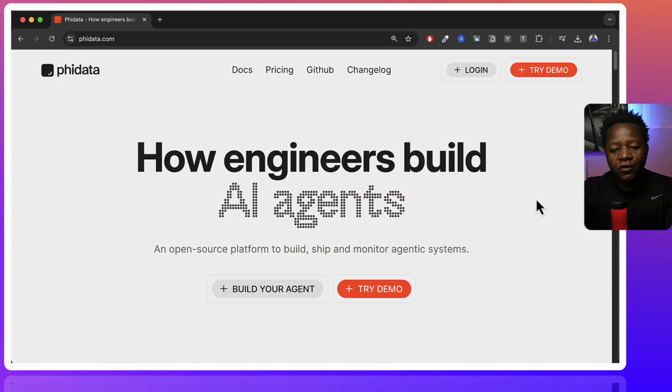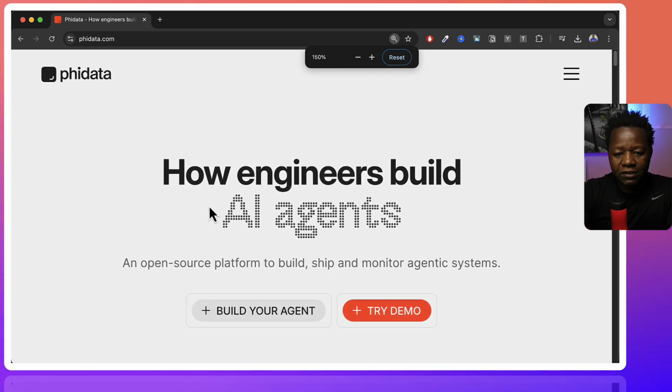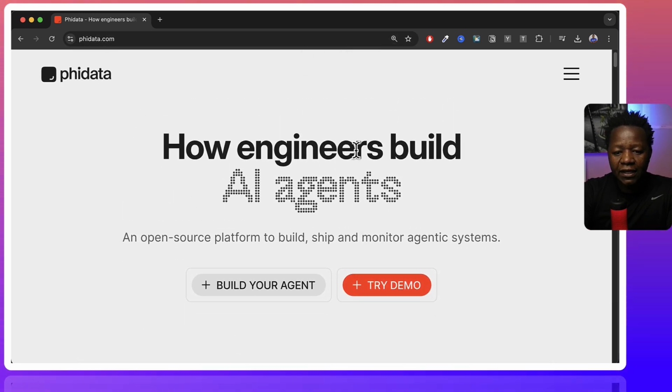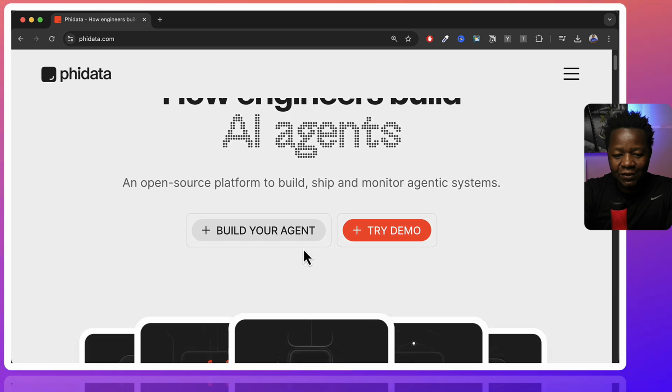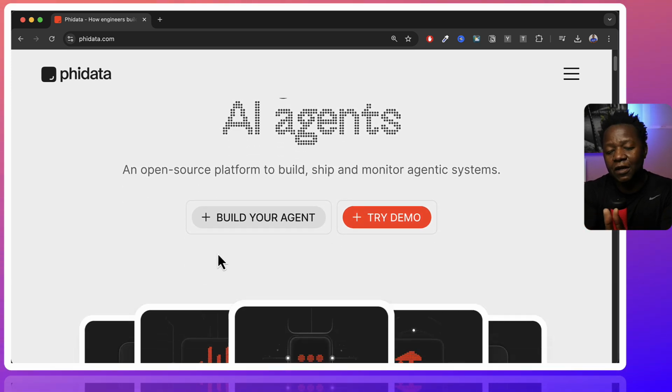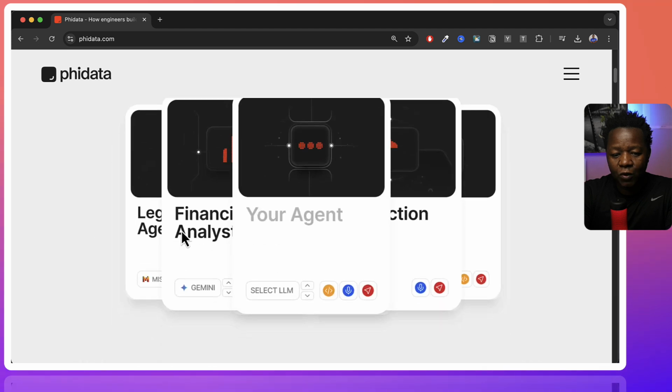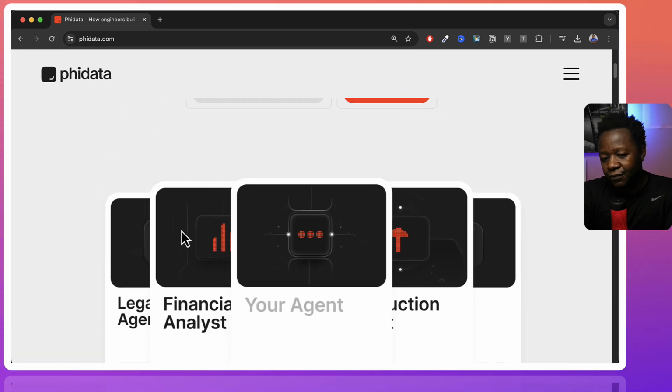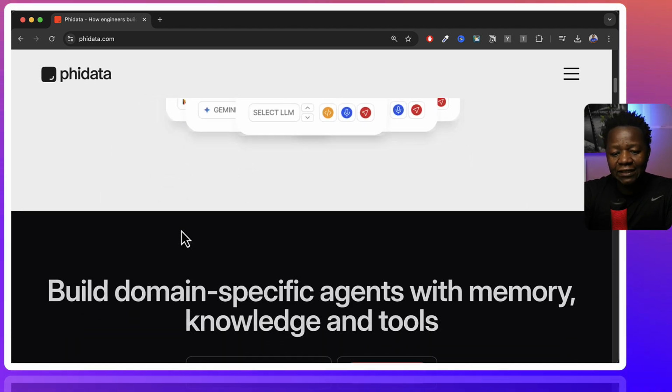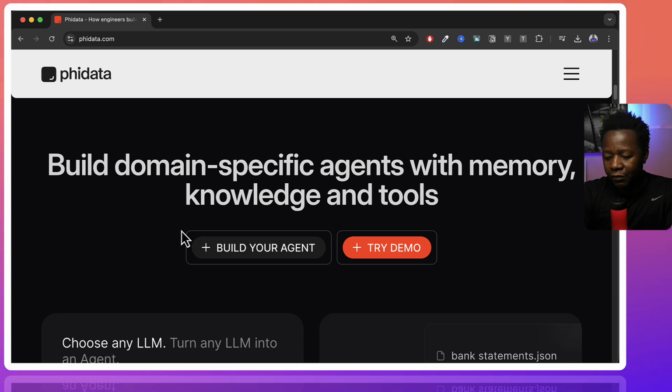All right, so if you go to phidata.com, this is what you're mostly going to see. So, how engineers build AI agents. So very cool. There's a lot about this. I'm not going to go through everything. Maybe in the next videos or so, if you want me to, I can go deeply into building AI agents using phidata. So it's a new AI agent framework or platform.